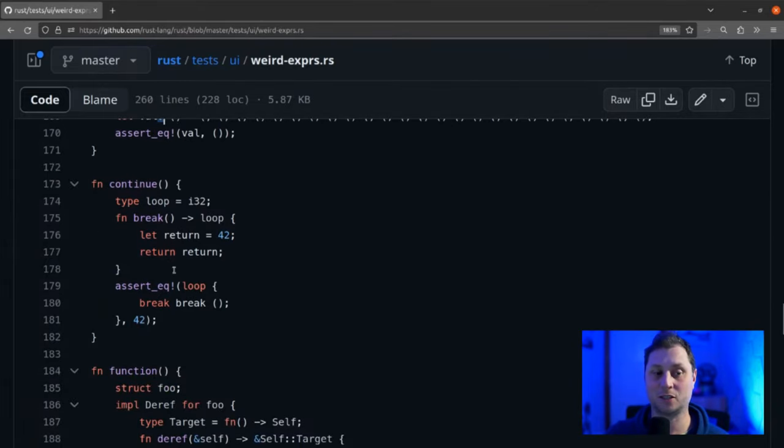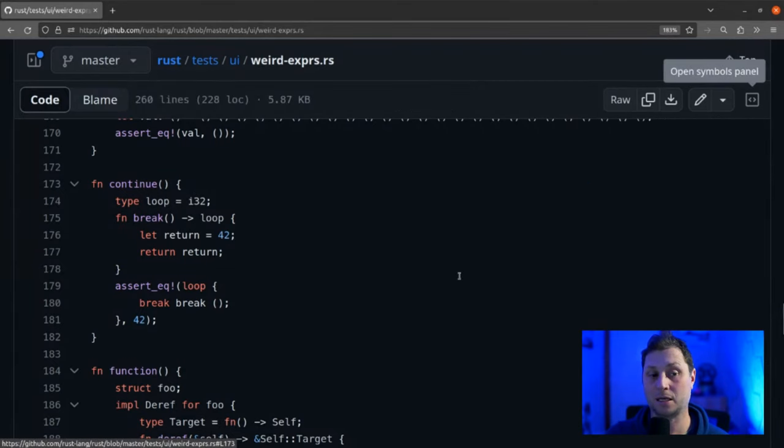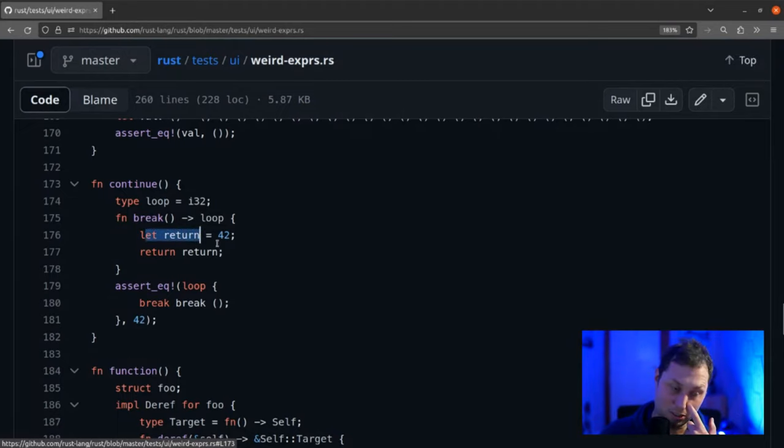A function continue. It's curious to me that we don't need r# to define a function called continue. That is cunning. Oh, that's nasty. You're redefining loop as an i32, function break. What? Returns loop, so this returns i32. There we go. And now we assign the variable name return to 42. So that's fun.